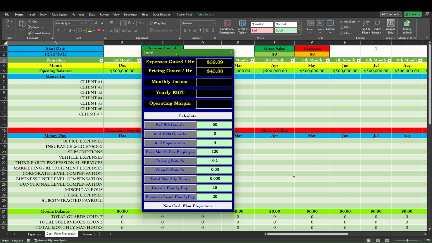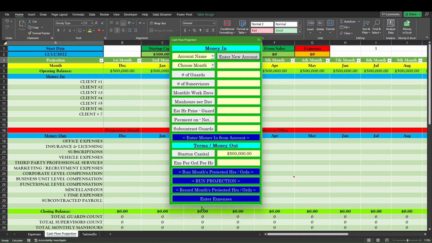Load it in. And here at the bottom, we're going to find new cash flow projection. Let's click on it. And we got another controller for the cash flow projection. So here we can select our account name from the drop-down over here. As you can see, we got the list of clients. Or we can enter a new client.